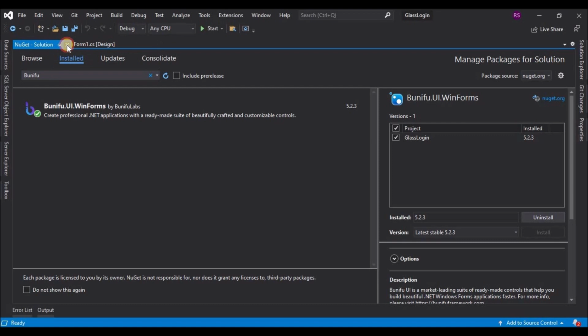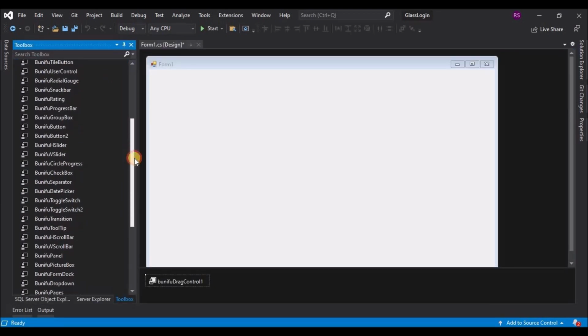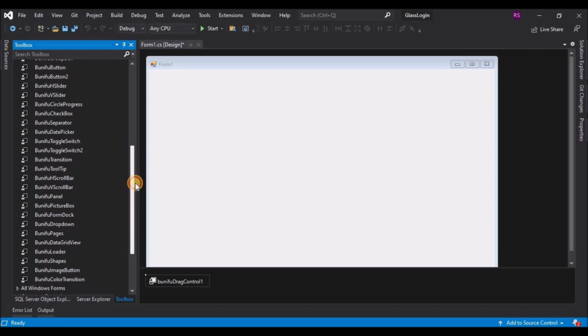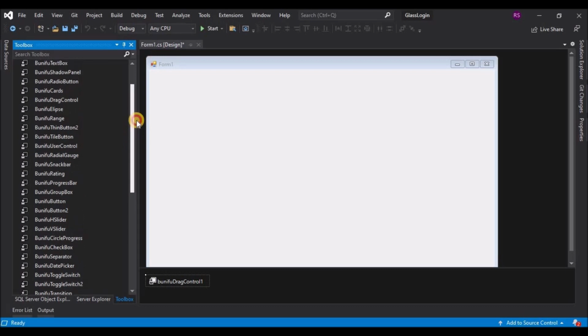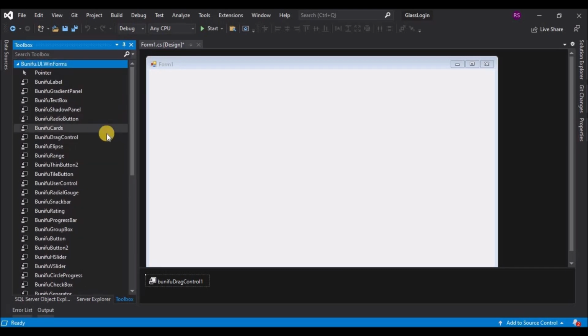Okay, now next you will see that in the toolbox all the controls are loaded under the Bunifu WinForms section. Okay, now next let's start using the controls. First let's select the ellipse control, Bunifu ellipse, and drag it on the form.